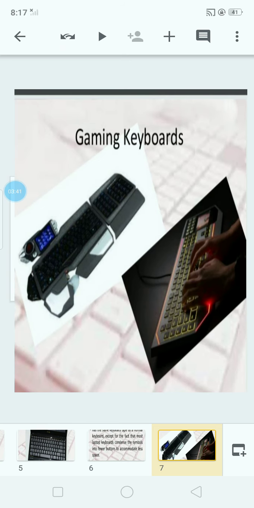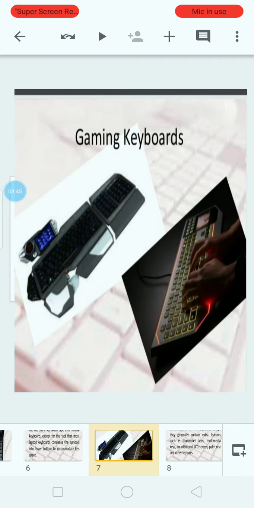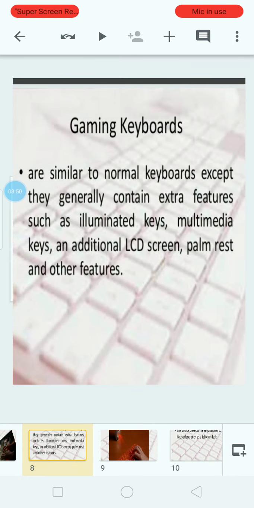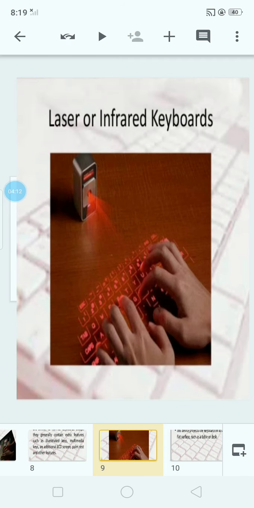This is called a gaming keyboard. This keyboard is similar to a normal keyboard, and it includes some extra features such as illuminated keys, multimedia keys, an additional LCD screen, palm rest and other features.